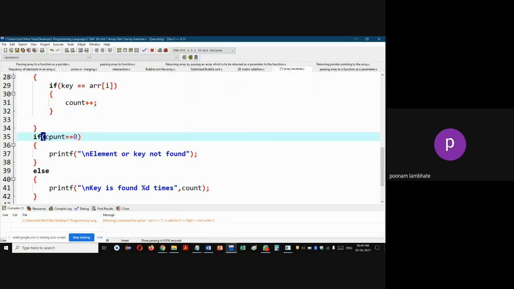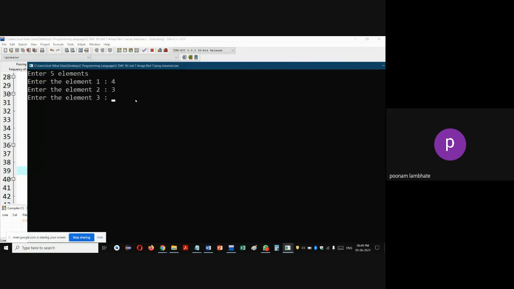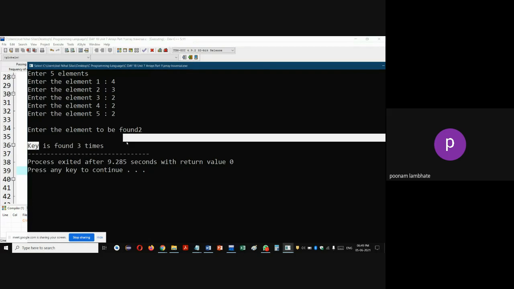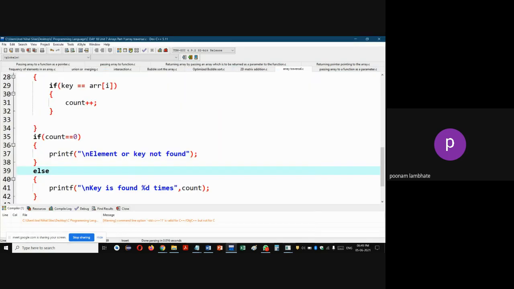If count is 0, you have not found the element at all. But if count is non-zero, that is your else part, you can print that it is found count times. So let me run this program now. I will enter the 5 elements. So 2 is appearing 3 times. Enter the element to be found: 2. So key is found 3 times. If I enter the element to be found as 4, then 4 will be found only 1 time. Let us execute that also.